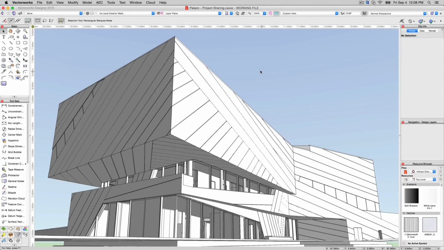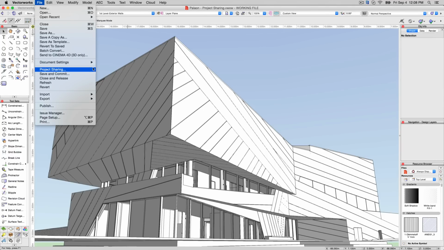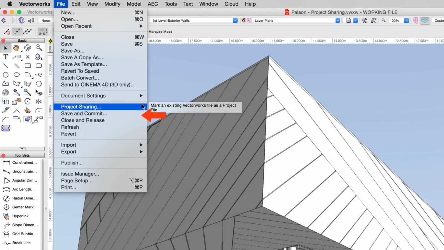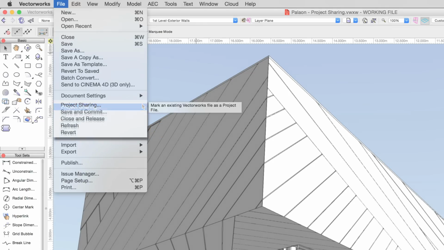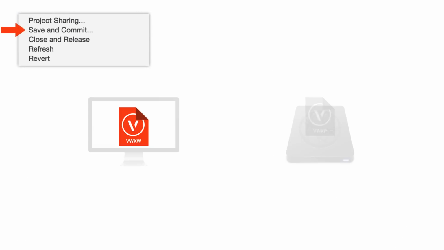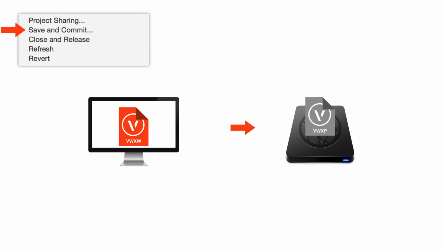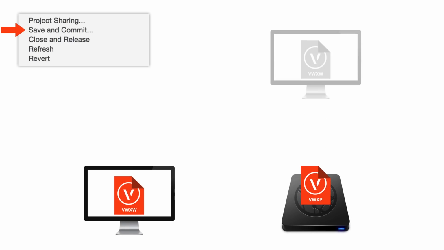There's a new project sharing command accessible from the file menu that'll let users create a project file. Just below that are four more new options: save and commit, close and release, refresh, and revert. We'll take a moment to define these new terms. Performing a save and commit action means that changes you've made in the working file will be sent to the project. Any users that check out layers, pull a working file from the project, or refresh their working files after you've committed your changes will see your new changes directly.